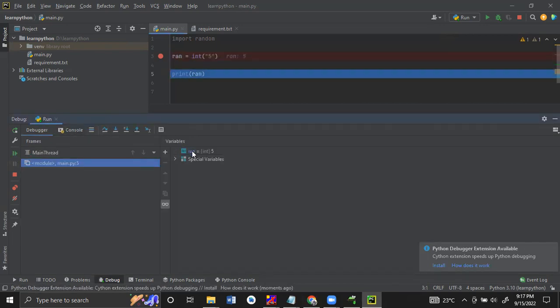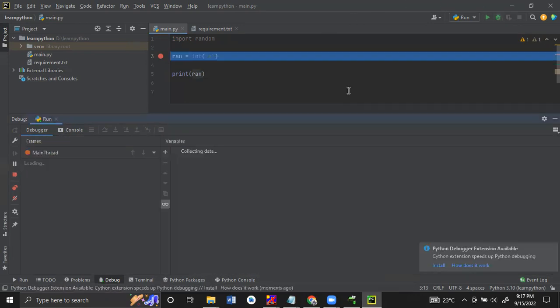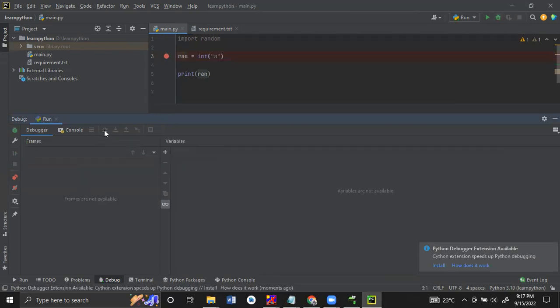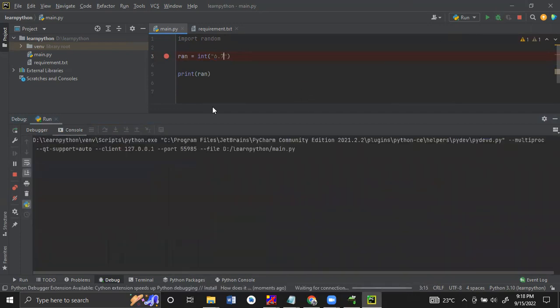Now if we see, this RAN is an integer type of value. But if I give a character, there should be an error. It throws the exception: invalid literal for the int type. Because A is not a whole number, it is not able to convert to the integer value. So it should be only an integer value. Even if it is a float, it will convert to integer type.